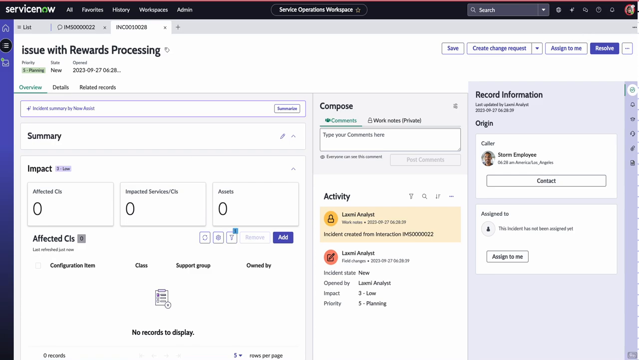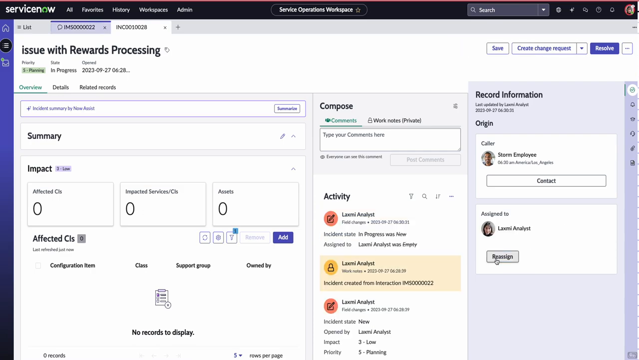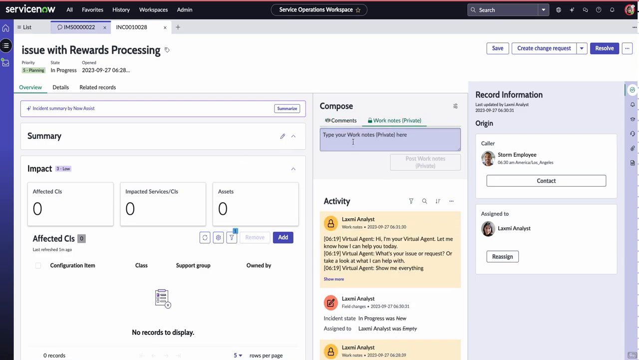Here we can see that the incident's already been created, and what she needs to do is assign it to herself, which she can easily do from within the incident. So now Laxmi has closed the chat, she's created an incident, and she's assigned it to herself. She can go ahead and use the work notes to add any details that she's already done and to keep track of it. But here she decides that actually she needs an expert analyst to have a look at this.